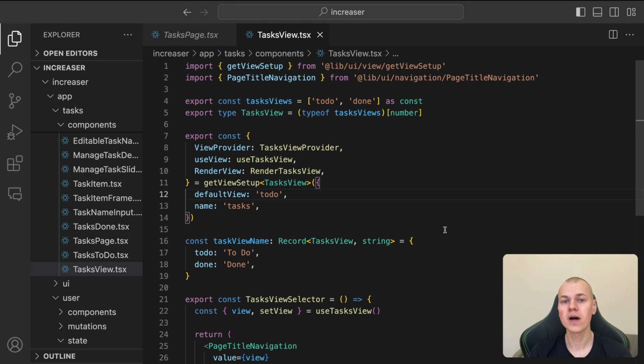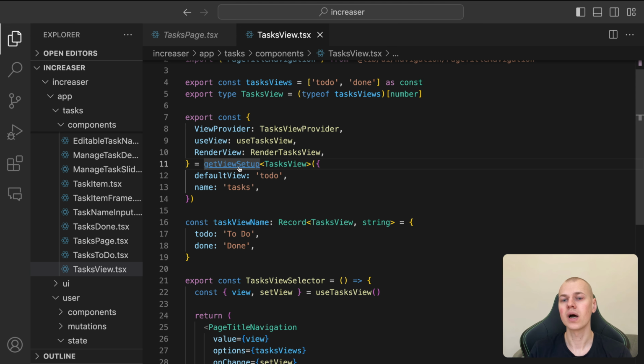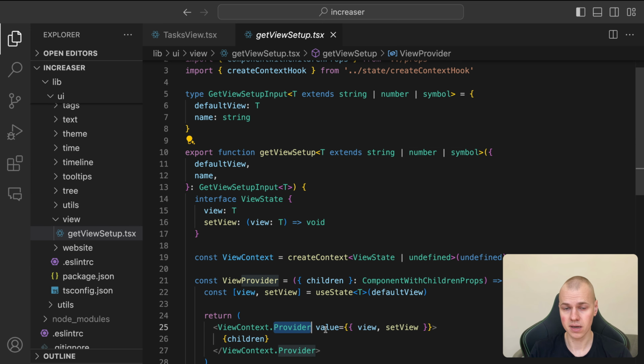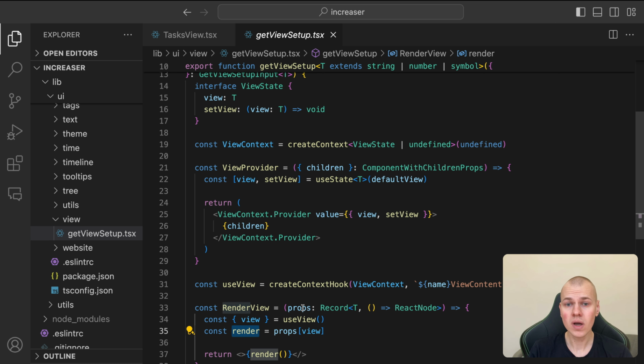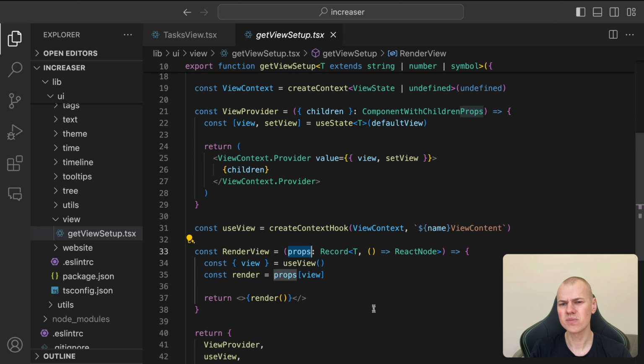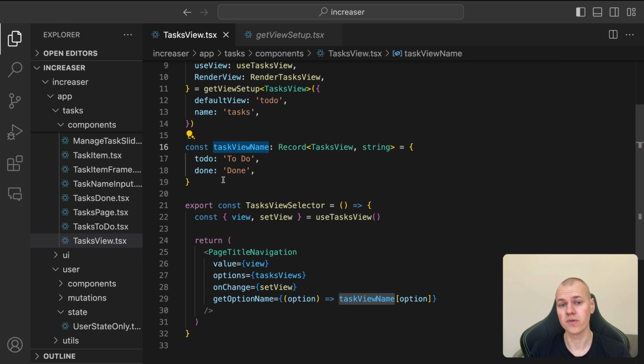This utility simplifies view state management by taking the default view and a name for the view as arguments. It returns a provider, a hook, and a render function. The provider makes the view state accessible throughout the component tree, while the hook allows components to access and update the current view. The render function dynamically displays the appropriate view based on the current state, ensuring efficient rendering. This setup streamlines the management of multiple views in the code, enhancing both the maintainability and readability of the view-related logic.